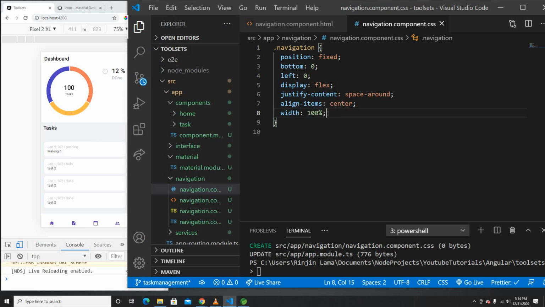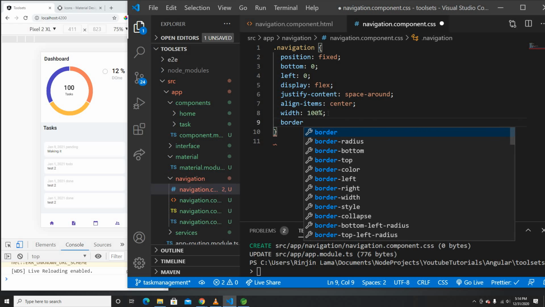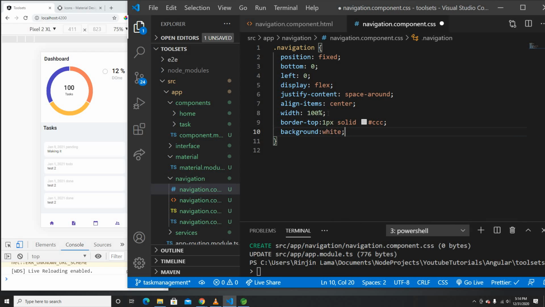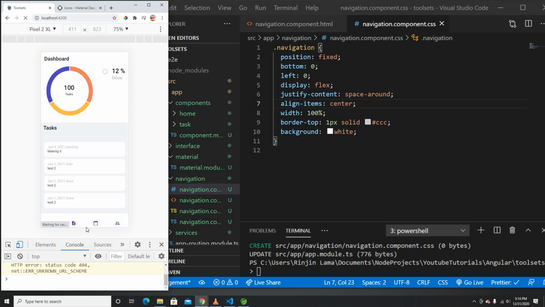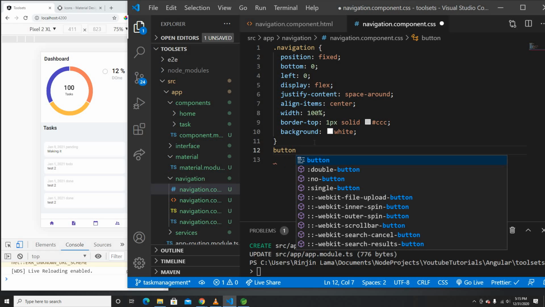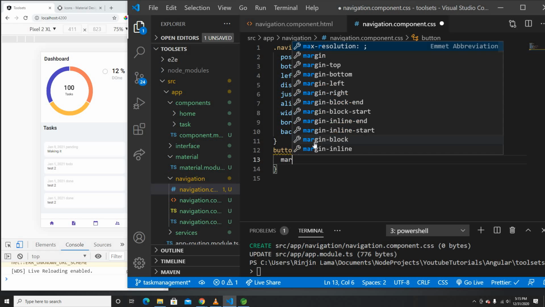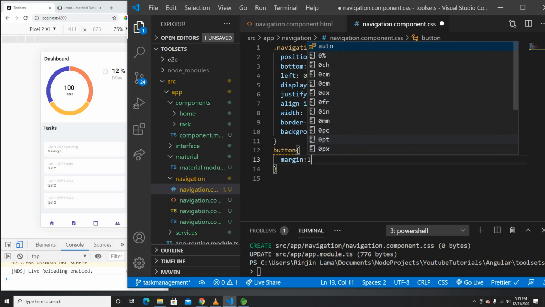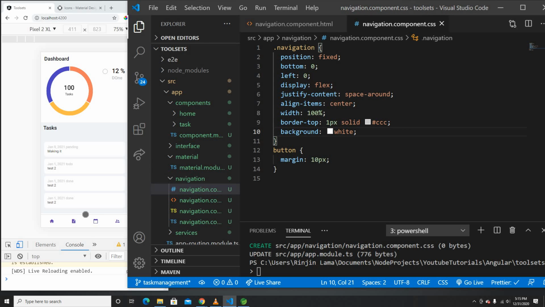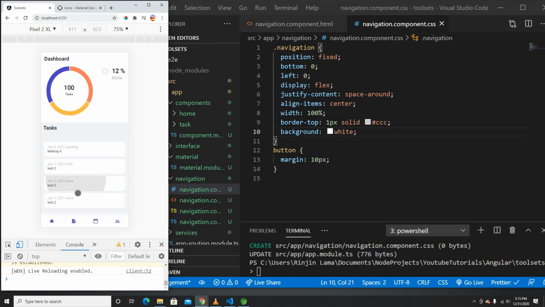Now it's moving. So what I want now is a border-top, 1 pixel solid, in a grayish color. And I want the background to be white. I think the background is already white, but I want it to be white. Okay, it looks like this now. Oh, you know what, let me add a rule on button. There is a button here. Let me add a margin of 10 pixels on each and every button. Each and every button, I want some margin here. Okay, it looks like this now.